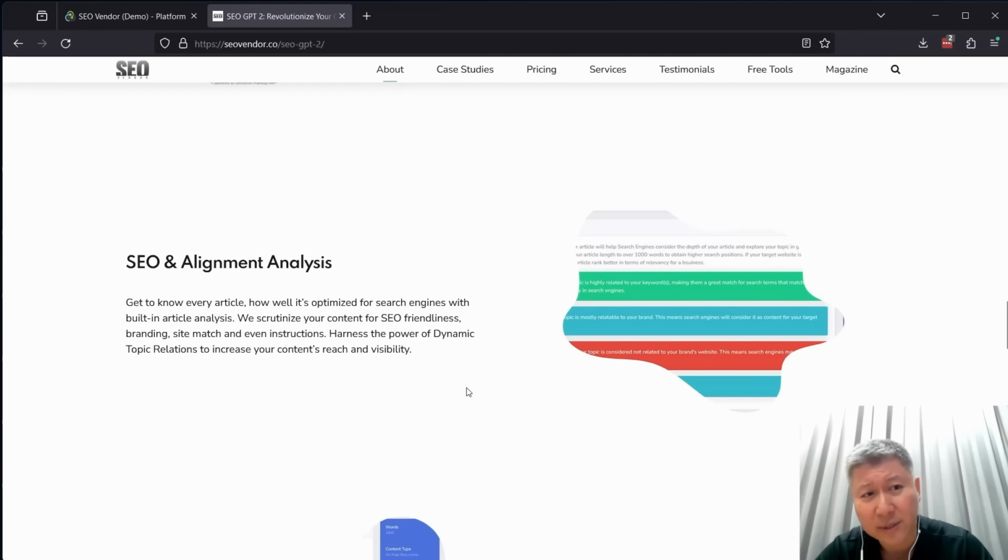The other aspect of this is that we include SEO and alignment analysis built in, being that we are based on an SEO vendor, an SEO company. We do know a lot about SEO and how to make content SEO friendly.